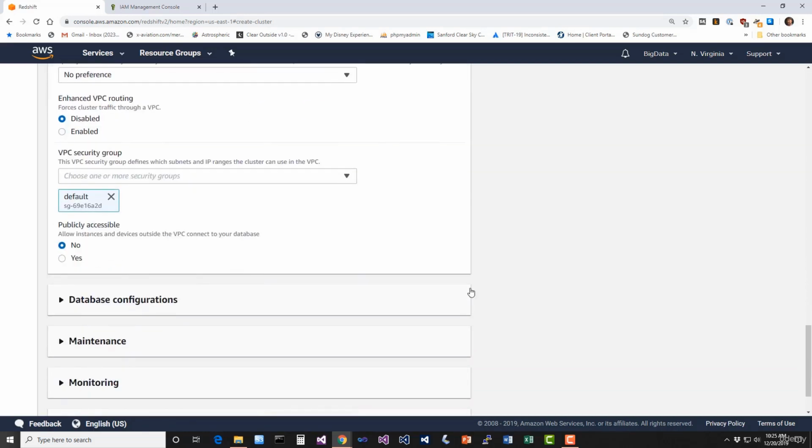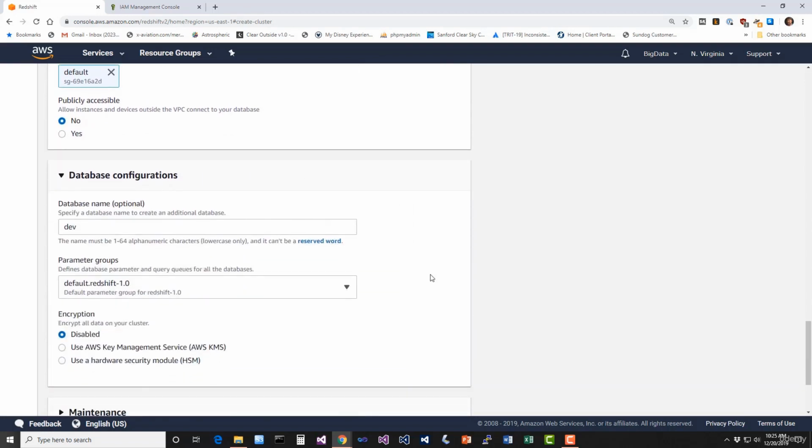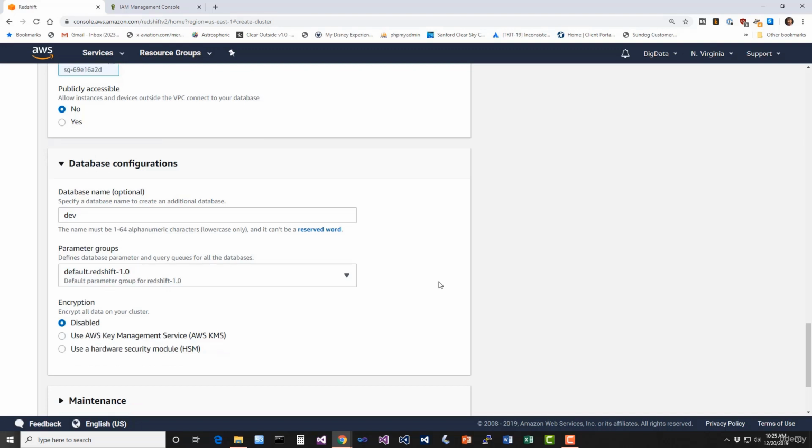These are all things you can set if you need to. Database configurations. Interesting that they kind of hid that there. It's kind of important to know what your database name is, right? So remember, dev is going to be the default database name. If you did want to create a different database name initially, you would specify that here.